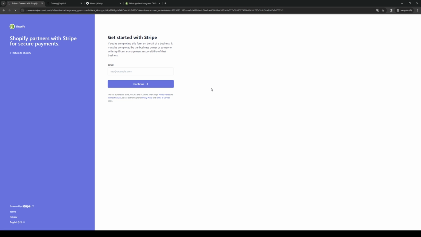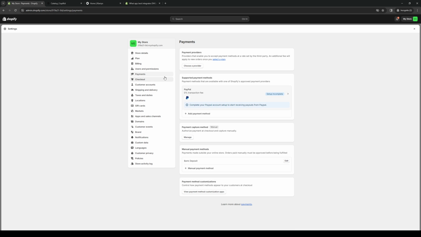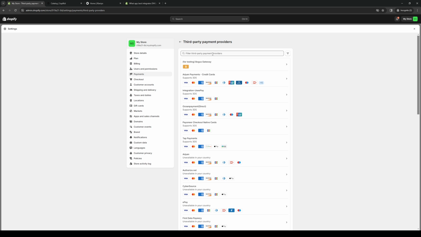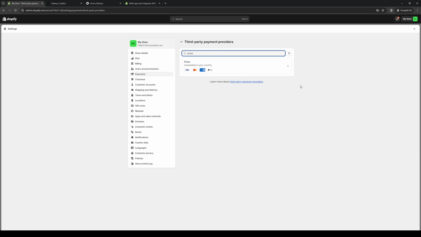Now, as you guys saw from earlier, Stripe isn't actually a supported payment gateway for my country, but it's pretty much the same deal. You just want to click on it and give it permission to integrate with Shopify. So yeah, there you guys have it.